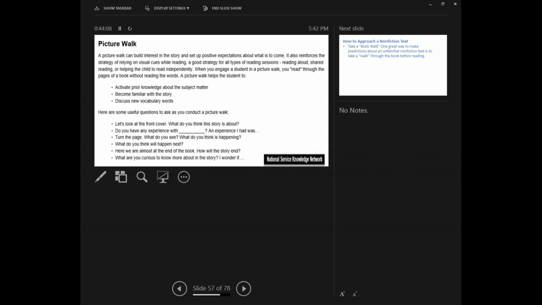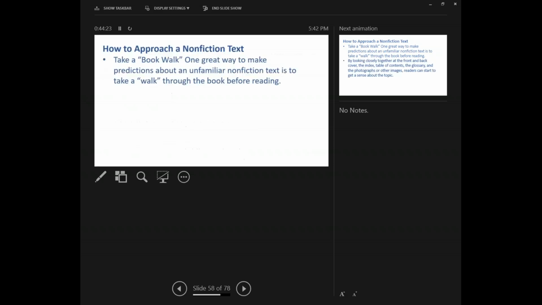You can look at the front cover and ask your students, what do you think this story is about? And then turn the page. What do you see? What's happening? All of this guides your students through that book.